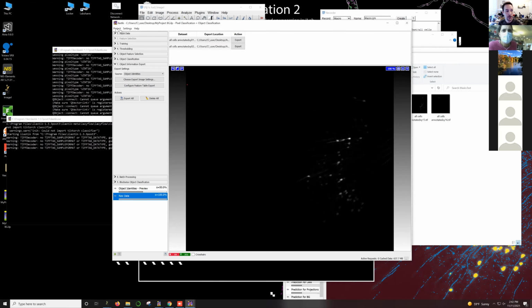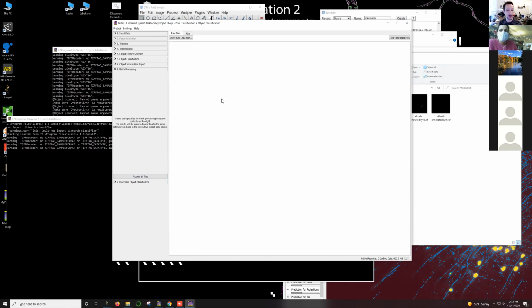Okay, so what I showed you before is we just run this using batch processing. So we copy the files in and run it from Ilastik. But you might want to end up doing something a little bit more sophisticated.